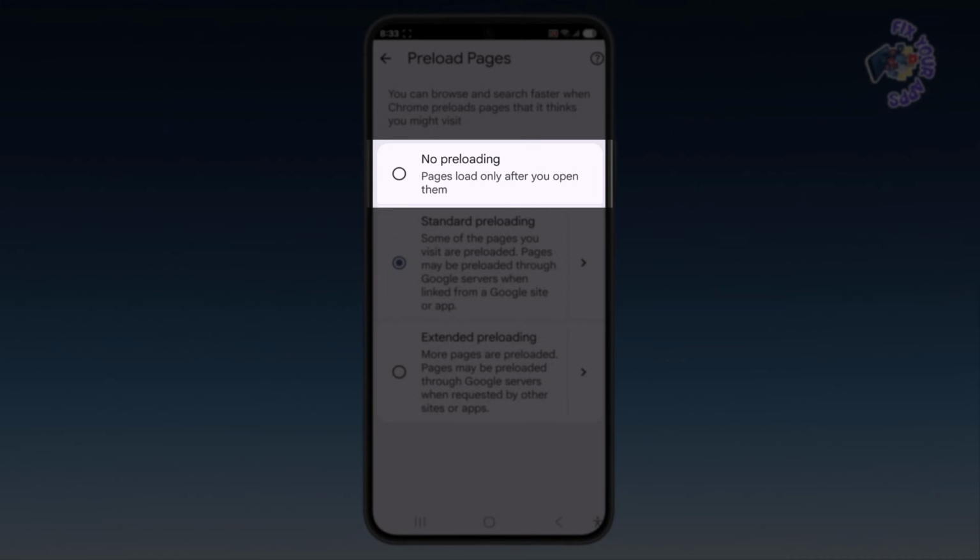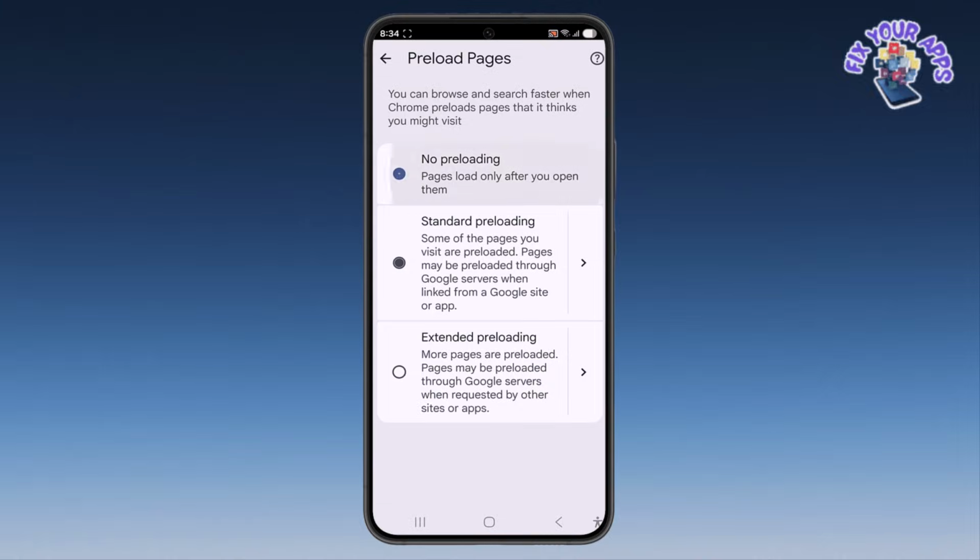To turn this feature off, select the no preloading option. Now pages will load when you actually open them. This may help reduce unnecessary data usage and could also give you a better browsing experience. So let's quickly recap everything. By taking just a few minutes to adjust these 3 Chrome settings, you may be able to improve several aspects of your everyday browsing experience.